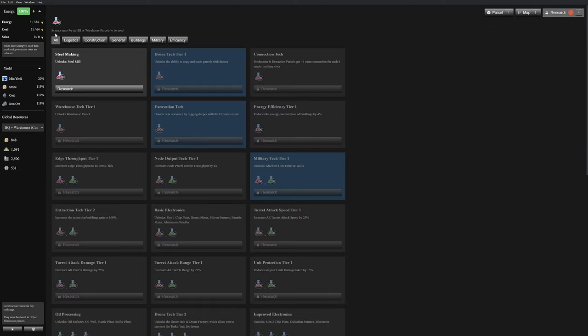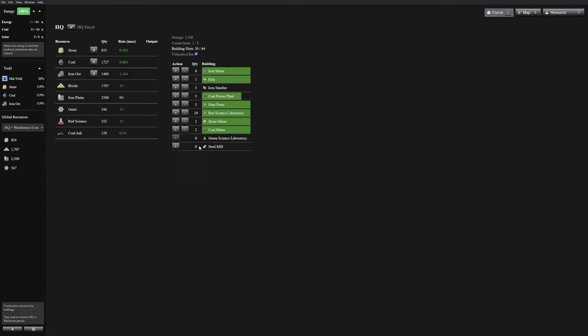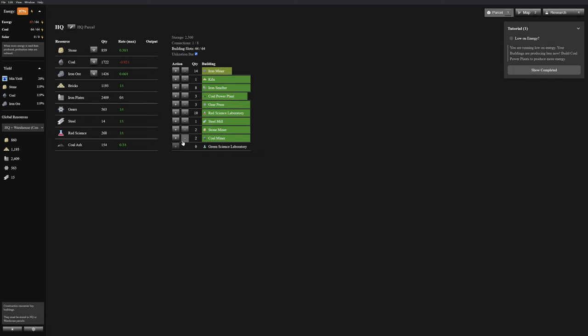We have 298. Going up at a decent pace. Steel mill. Research. I mean, can't hurt to include a steel mill, right? So 5 iron plates, 3 energy equals 1 steel. Steel mill. That's going to throw everything out now. So we need iron smelter. And we need lots more iron ore. And we need more coal, and now we need more energy.